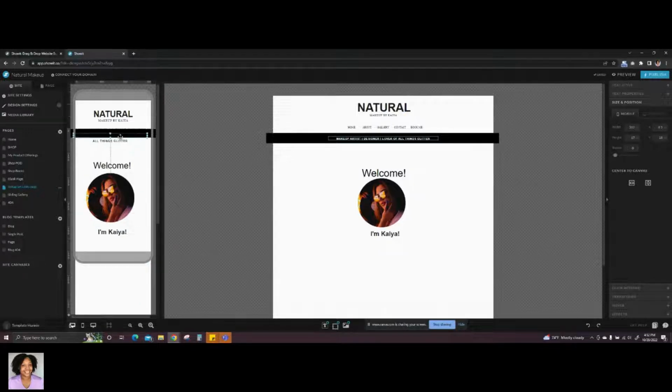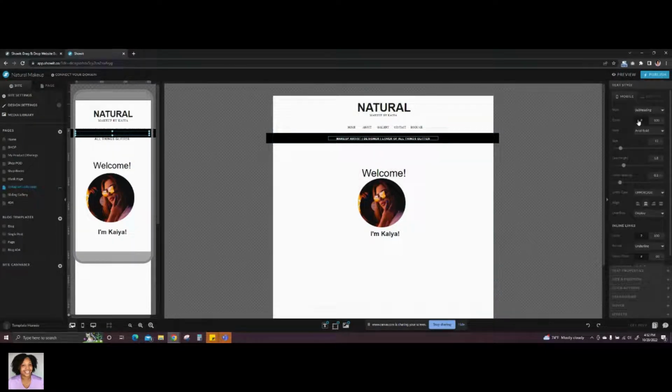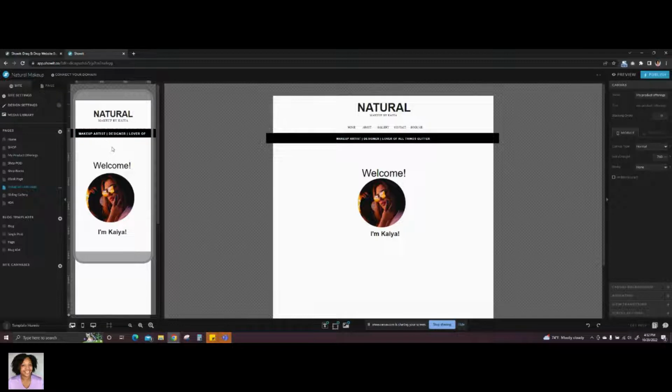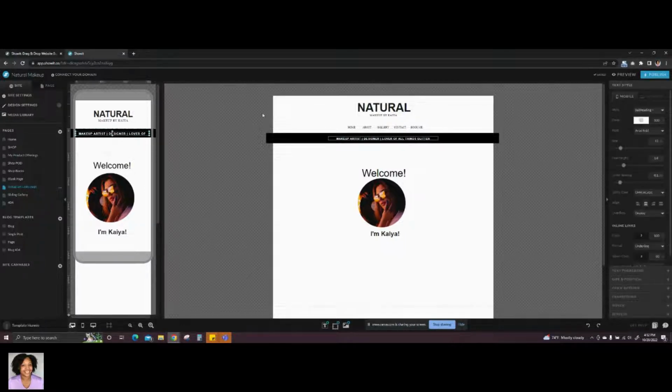And you'll see that over here, you can't really stretch it out as well. Let me change the color so I can see it. So I'll come back over here, click text style, and you see I'm on the mobile, and then I'll just click 8 because I want it in white. And what I'll do is I'll make this smaller. Makeup artist, designer, lover of all things glitter.